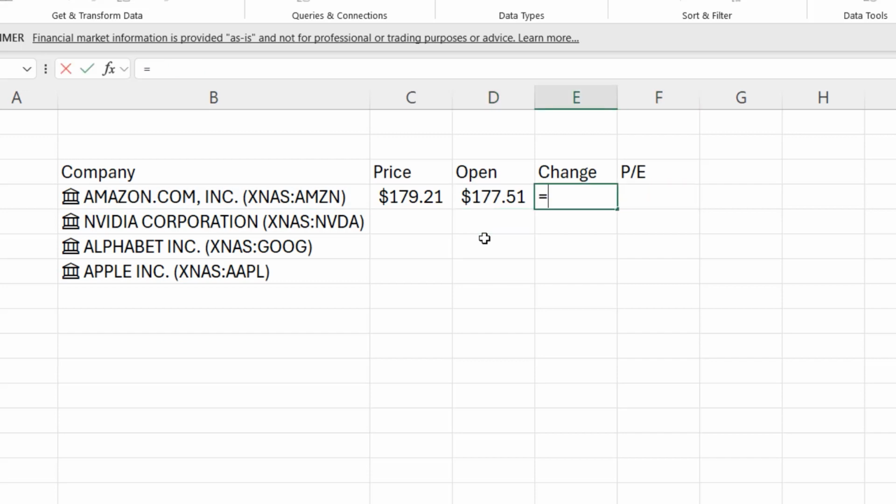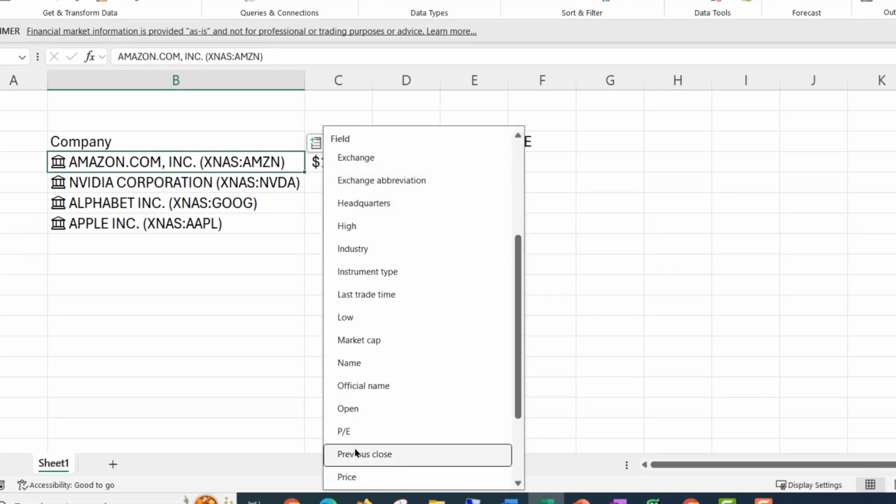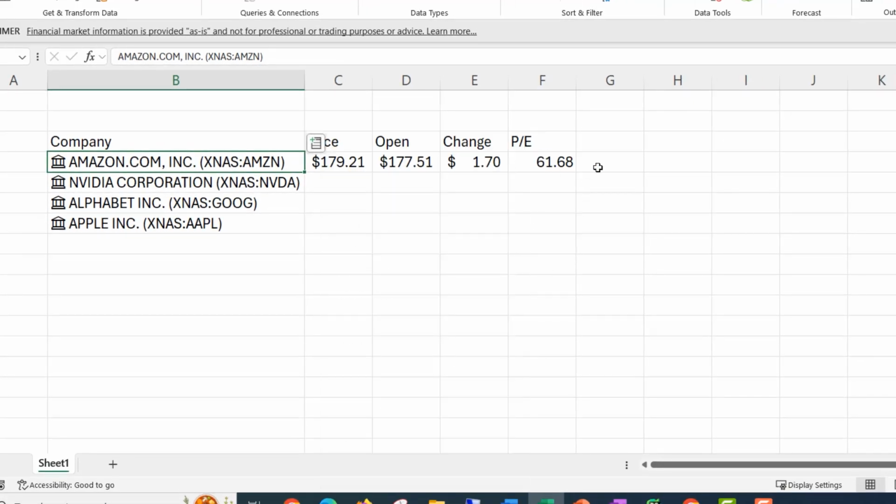The change would be equal to the current price minus the open. And then let's get the PE. So I can go back to Amazon, click my add icon, and then I'm going to look for the PE and click it, and it's going to add it to the end of the columns I'm working with.